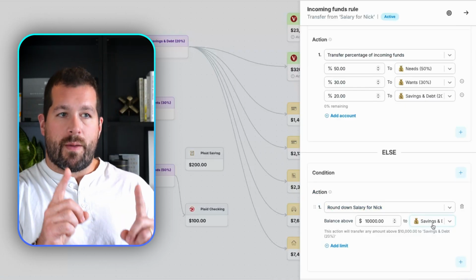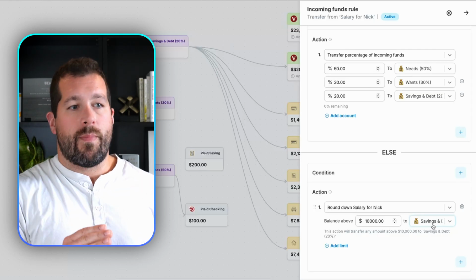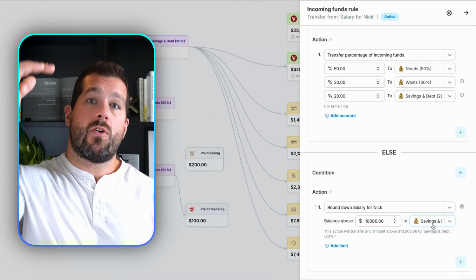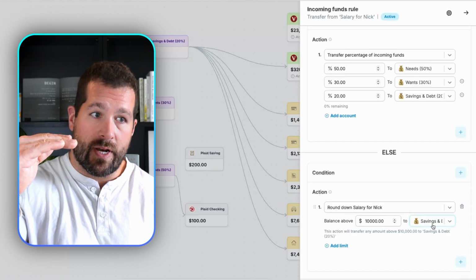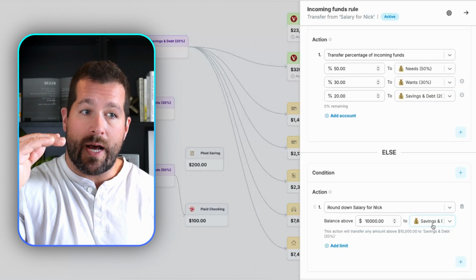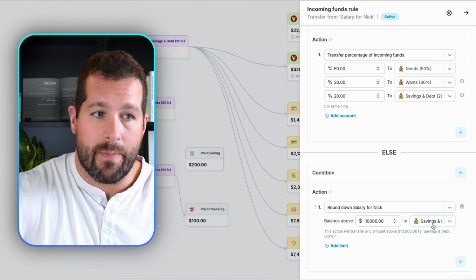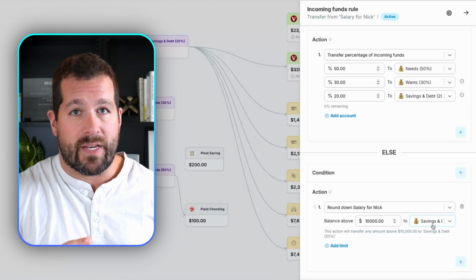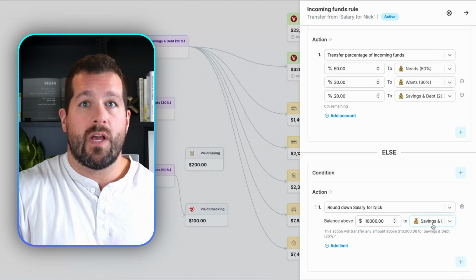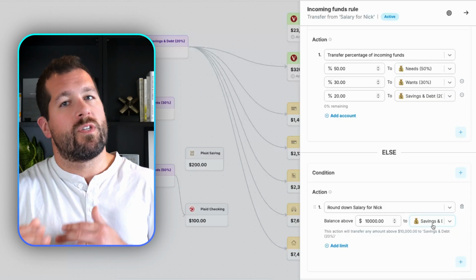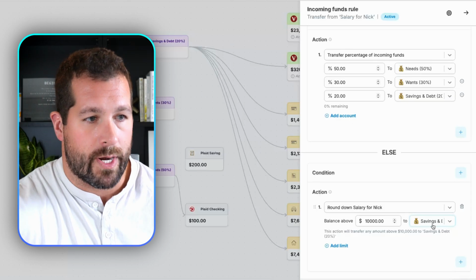So what does that mean? That means, let's say in one month, Nick makes $12,000. Well, it's going to round down to $10,000, and that extra $2,000 will be going to the savings and debt pod, helping Nick eliminate that debt faster, increase the savings, helping him make sure that he's not overspending just on the months that he's making more money.